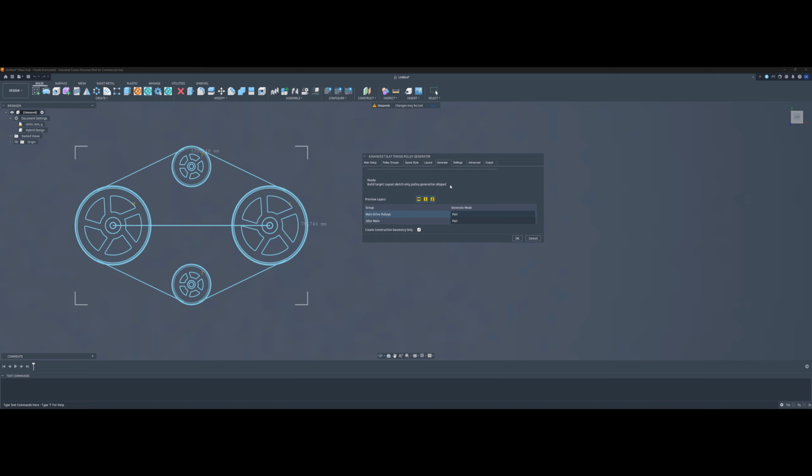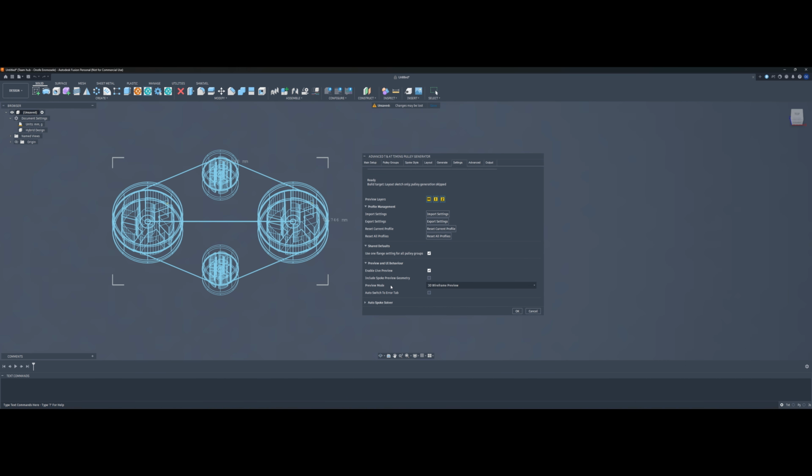Moving on to the next tab, which is the Settings tab. The Settings tab collects default settings and behavior options. Profile Management handles import, export, and reset. Shared Defaults contains the flange sharing option. Preview and UI behavior controls the live preview and interface behavior.